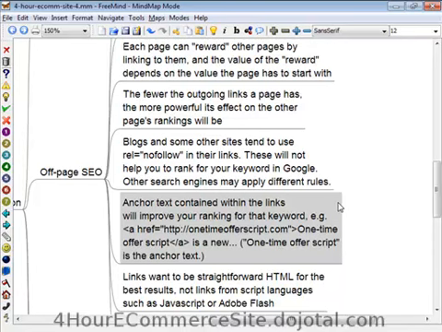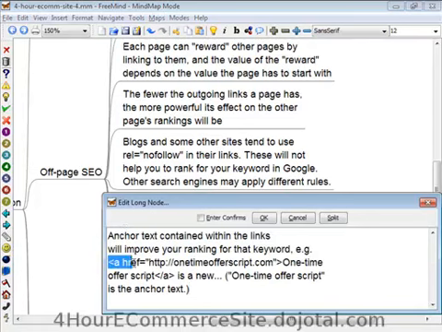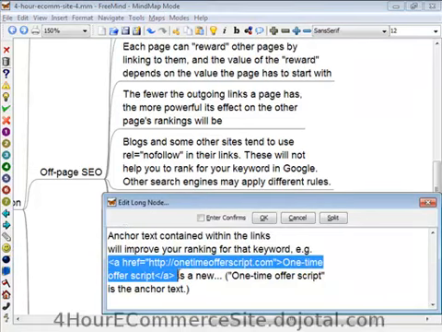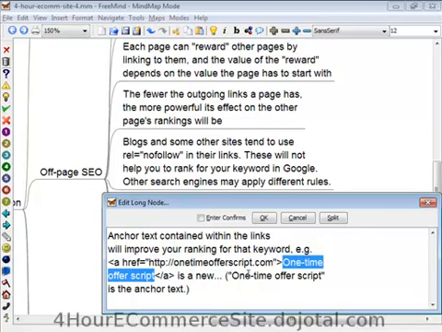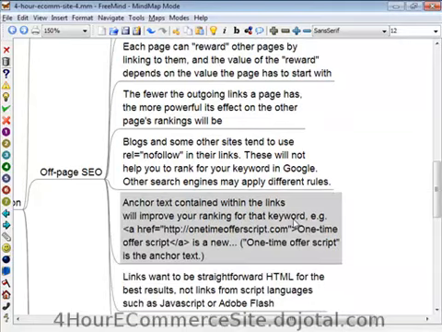Anchor text contained within the links will improve your ranking for that specific keyword, and the example that I've shown here. This is a hypertext reference pointing to this page, and the anchor text is that part of it. And that improves your ranking for the keyword one-time offer script in that case.